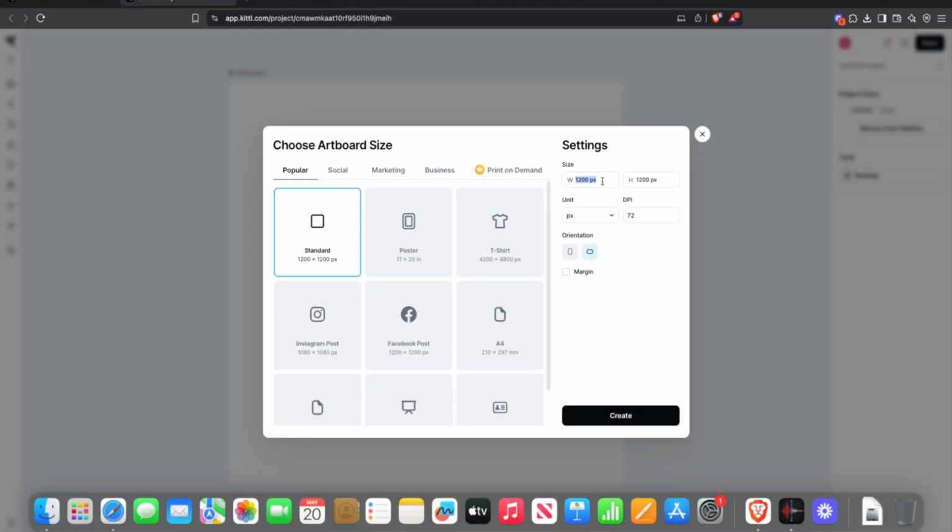So let's say you design for a post, and you don't know the size, or you need it for just a card, you input it.